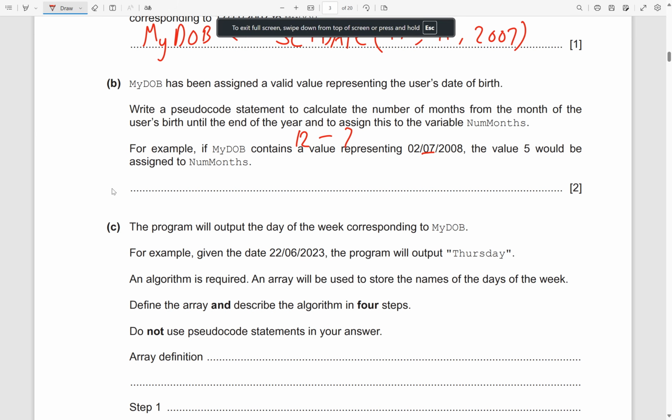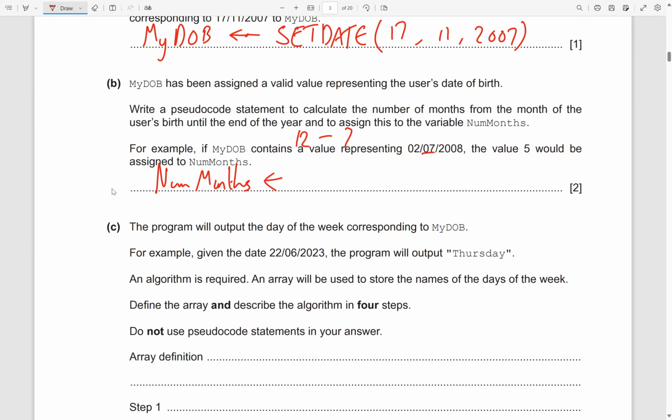So in this case, what is just going to be numMonths, the variable we're assigning it to. Then it's going to be 12, minus, and then this month function, month of myDOB.